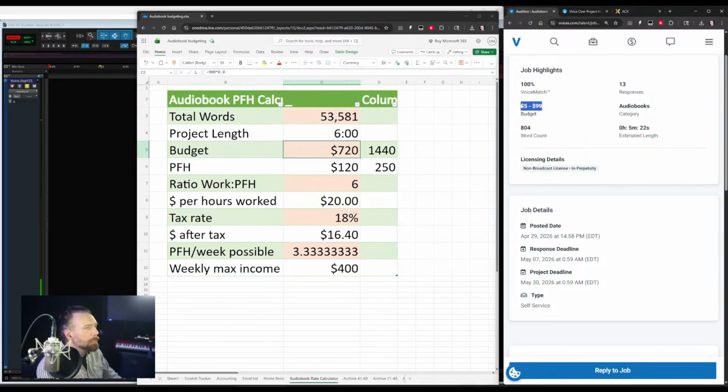Budget. Let's be as generous as possible and say that we quote and we book the very, very top end of the range, which is $99. Remember, though, this is on voices.com. Voices.com is going to take 20% of this number. So that means, again, we'll be gracious and we'll round up, $80.